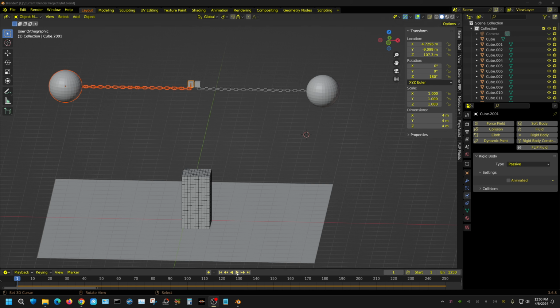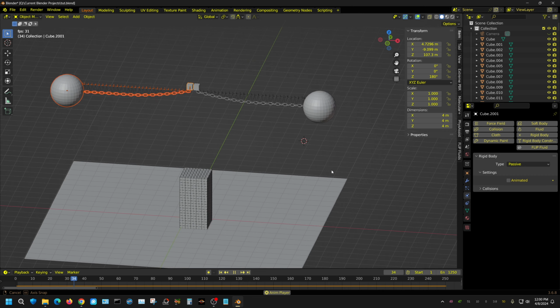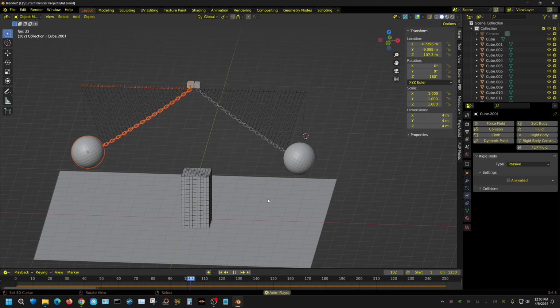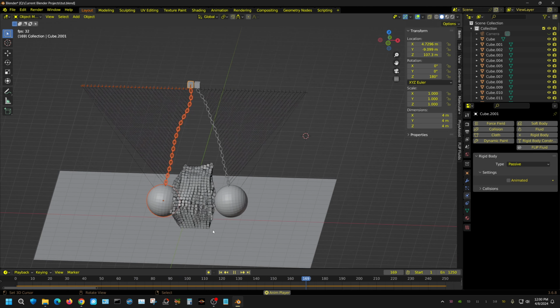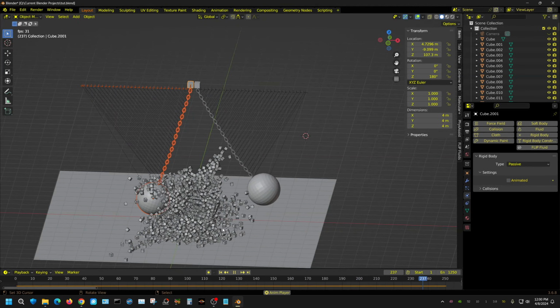Alright, in this tutorial I'm going to show you how to build something like this, where you have a basic wrecking ball, in this case 2 wrecking balls, that will destroy this tower of cubes. Alright, let's go ahead and get started.